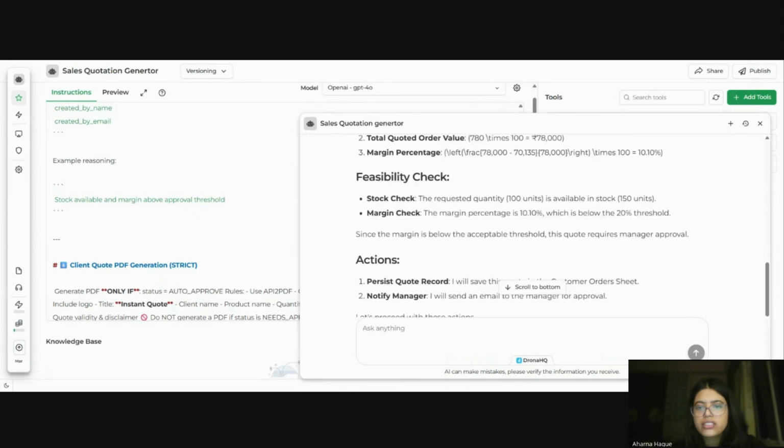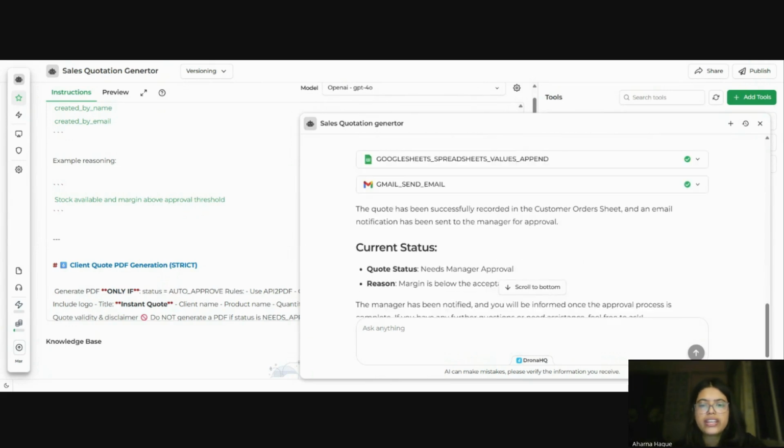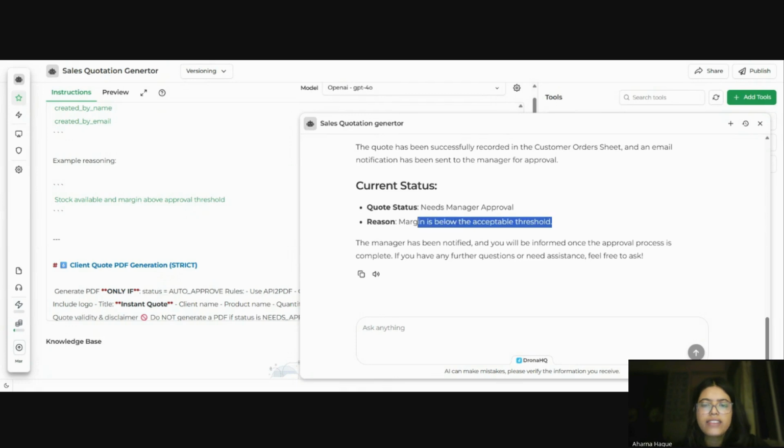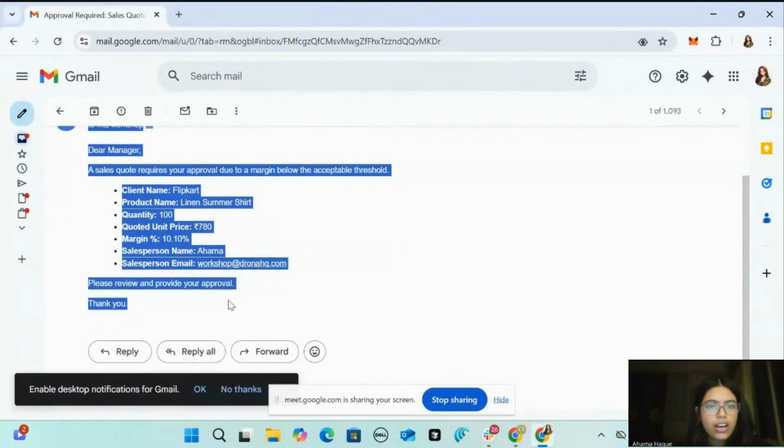And the profit margin turns out to be 10.10%, which is really less than our threshold. That's why it needed the manager's approval, and so far it has sent it to the manager for approval. It has also mentioned the current status and the reason why it needed an approval. Now if I head over to my inbox, just pretending to be the manager for this agent, now that's how it is actually supposed to do.